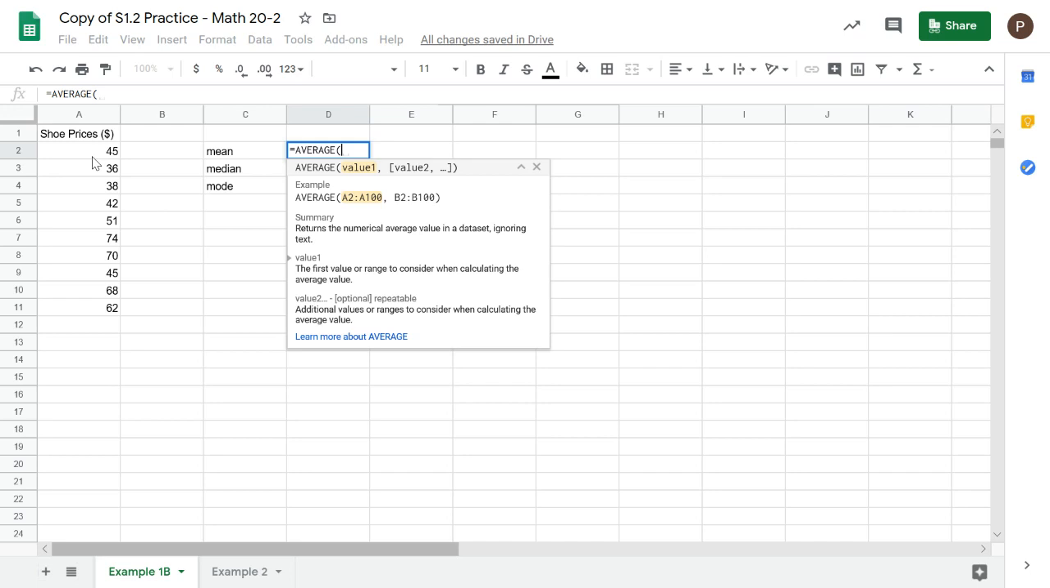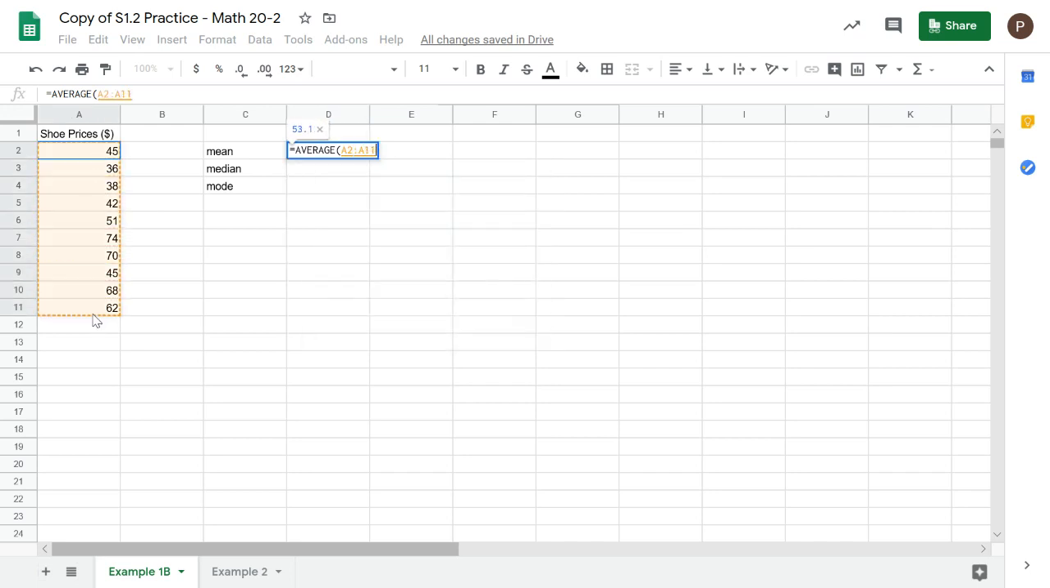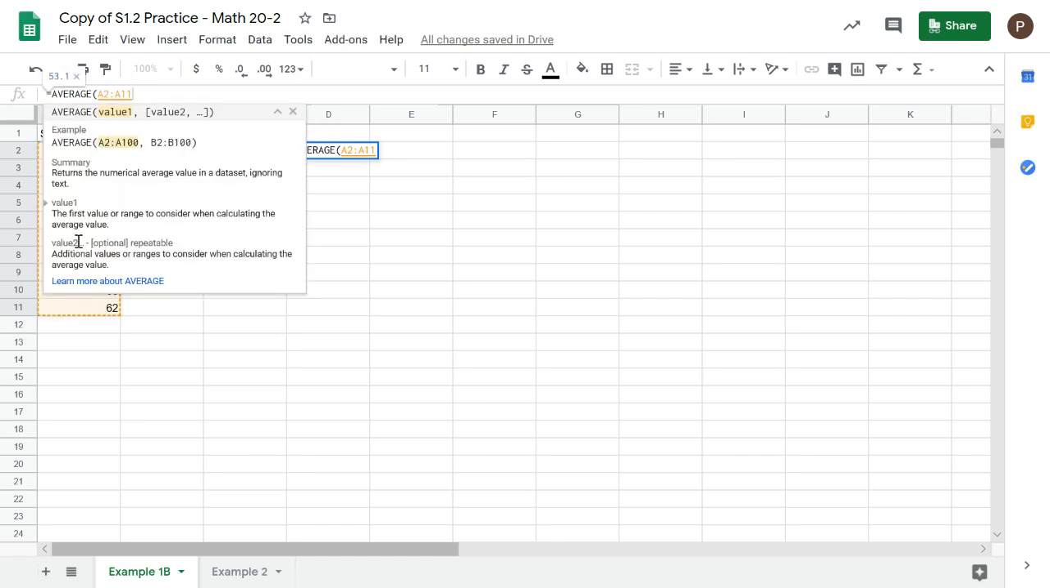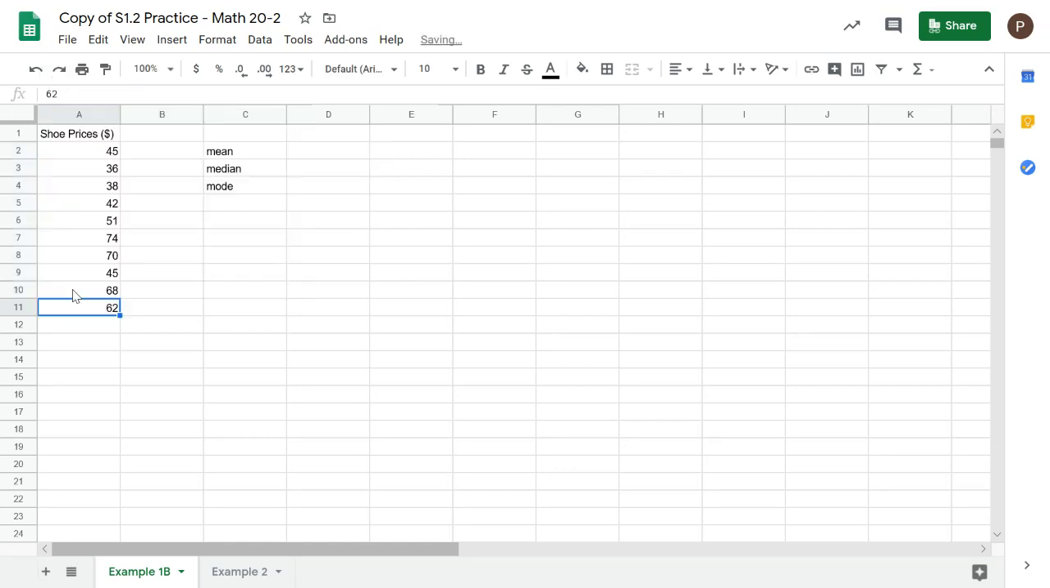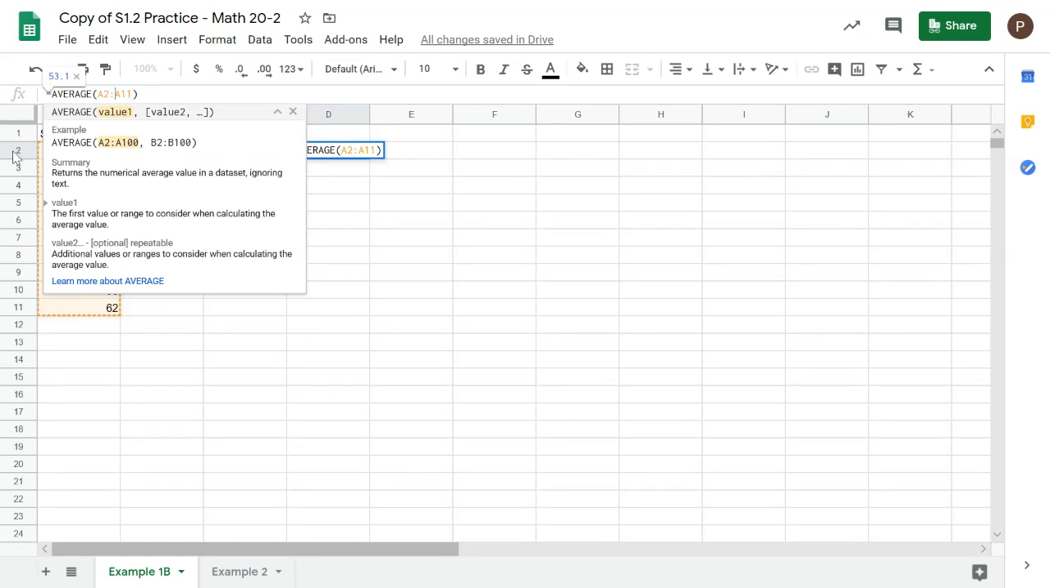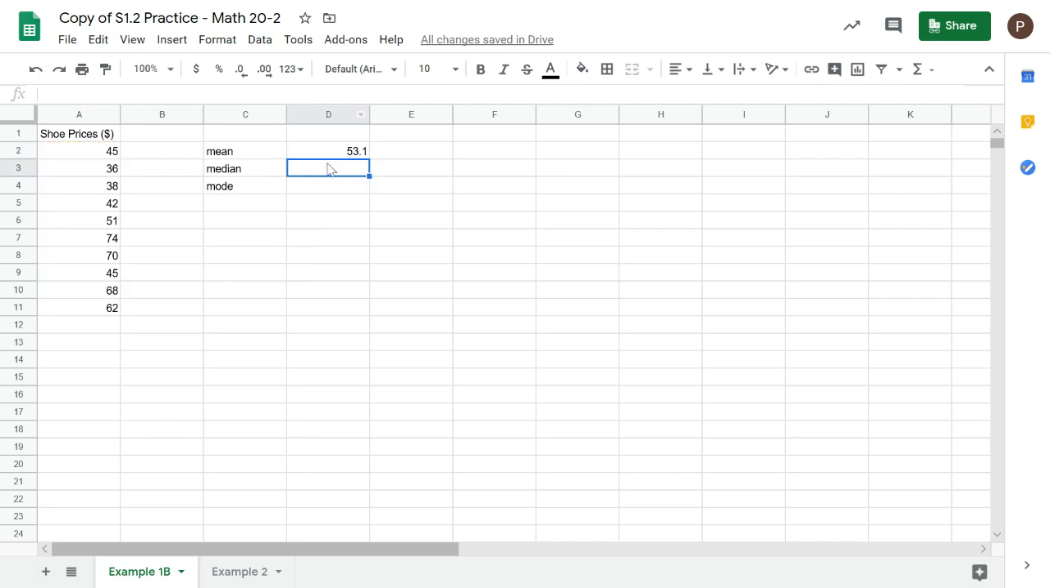Just like we did for the histogram, I can click and drag to select all these numbers, right? The orange stuff is what I'm finding the average of. I could also type this in if I wanted. This is basically saying find the average of all of the numbers from A2, right? Column A, row 2, all the way down to column A, row 11. And if I hit enter, it tells me, right, that mean value, 53.1. We already knew that, right? That was awesome. If we want, we can click this dollar sign to say format as a currency because we know this whole thing was in dollars.